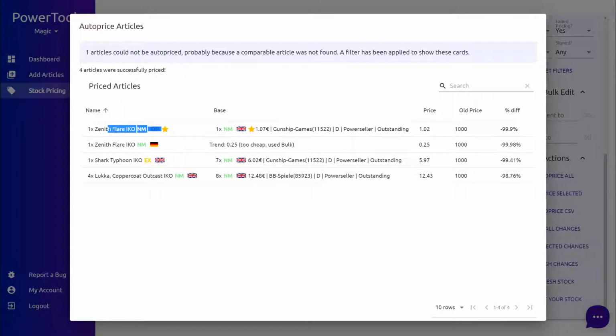The Zenith Flare in foil, we found a German power seller. Remember that this is the strategy that we employed. That's selling a foil Zenith Flare near mint English for €1.07. We are going to sell it for €1.02. The Zenith Flare in non-foil actually gets our bulk pricing because it was too cheap to look up prices. We had an excellent Shark Typhoon in English that is offered for €6.02 by another German power seller. So our price is going to be just below €6.